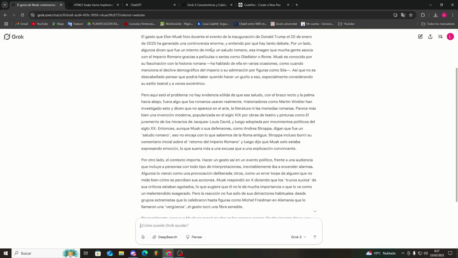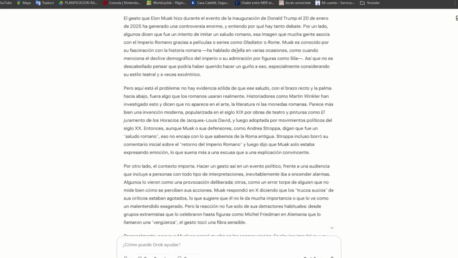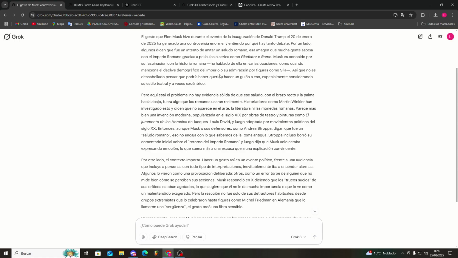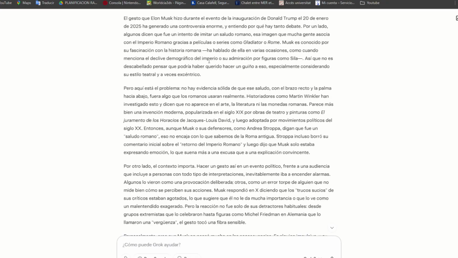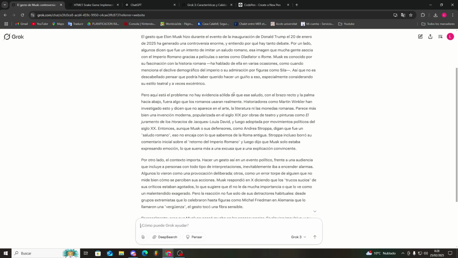It says some think it was imitating a Roman salute, as Musk is a big Roman history buff, right? And he's fascinated by it. But the real issue is there's no solid proof Romans actually used that straight arm palm up salute. Interesting. Historians like Martin Winkler found no trace of it in Roman art, literature, or coins. It's likely a modern invention, popularized by 19th century artwork and paintings.